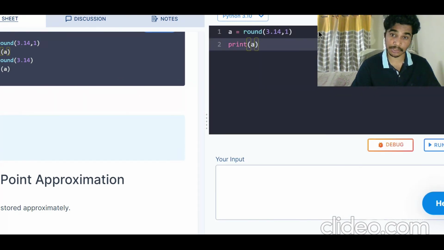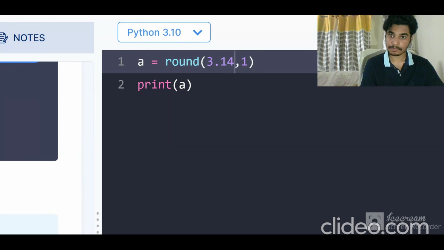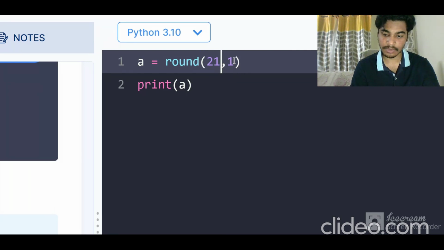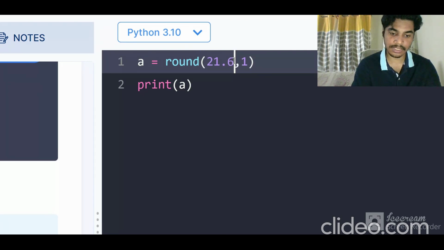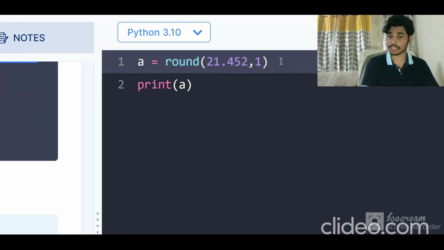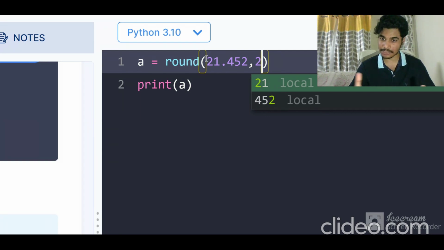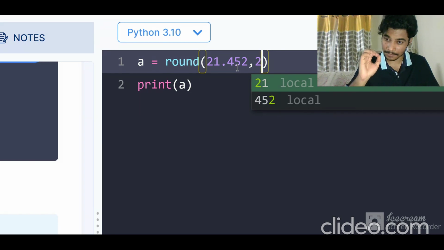So let us take some random digits here. Let me consider another number, like 21.654. Wait, 21.452. So I will be changing the digit after the comma to 2. So you people may guess the output. Yeah, guys, you guessed the correct one. You'll be getting 4 5.